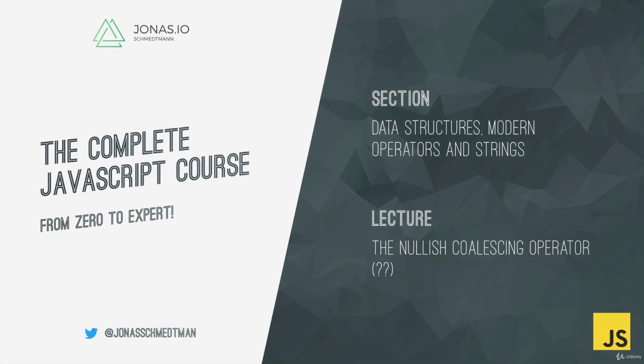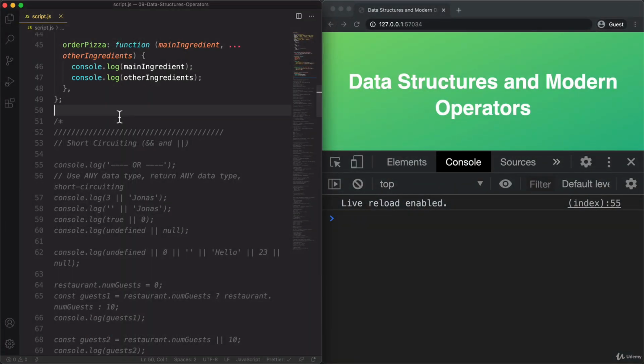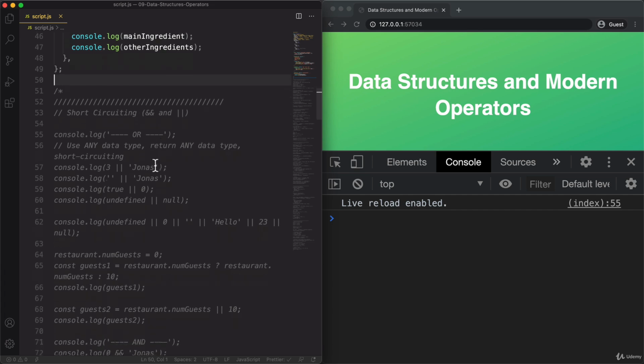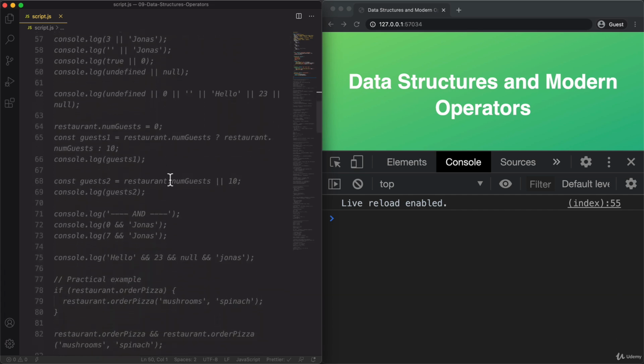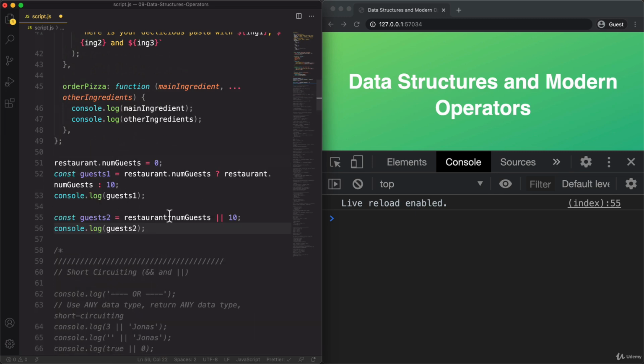Let's now learn about the new operator with the funny name of Nullish Coalescing operator. So in the last video, we used the OR operator to set a default value in case that the first value was a falsy value. So let me bring back that code here actually. So this one, but we're only interested in the OR operator here.